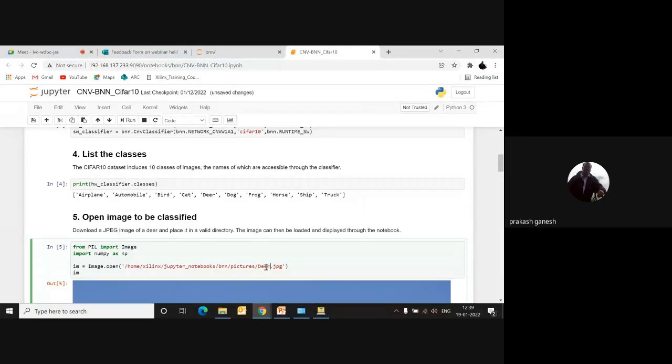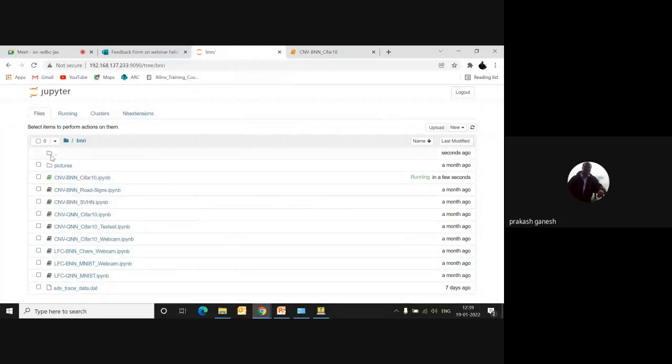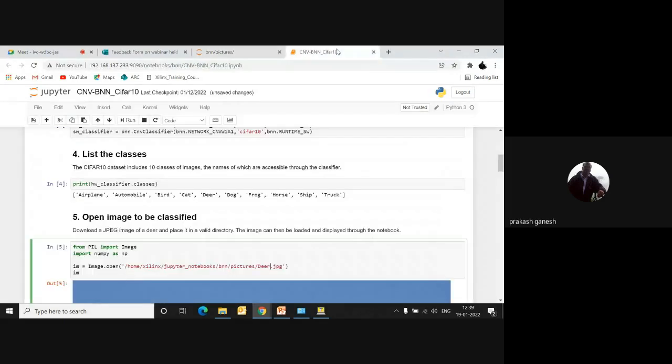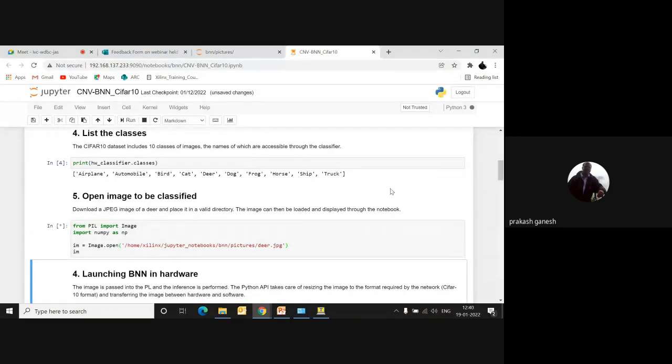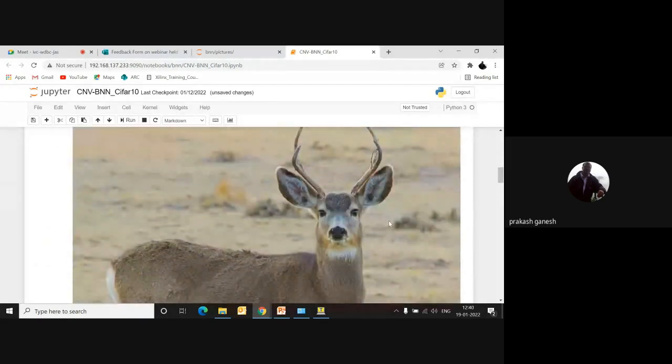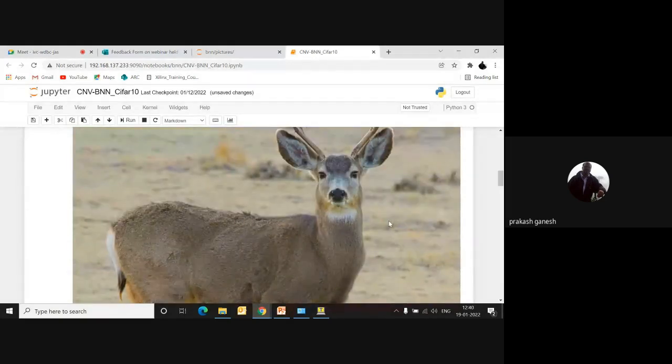How will I know which one is what? Right. So here pictures are there. So from here I am taking it. It is d-e-e-r, it's not capital, it is small letter. Okay. I'll import that. Right. So we got this image. We got this image now.